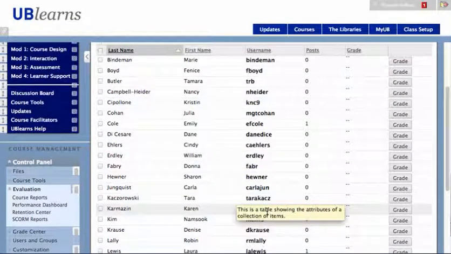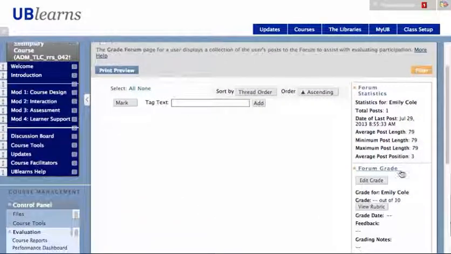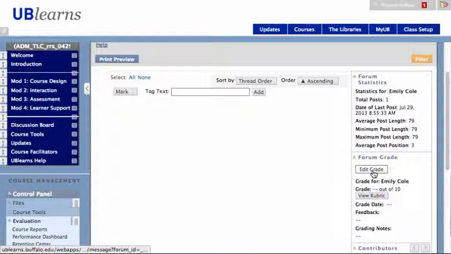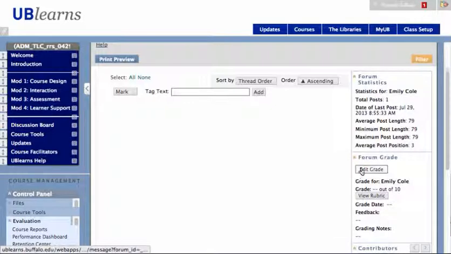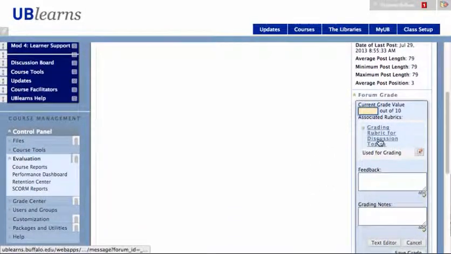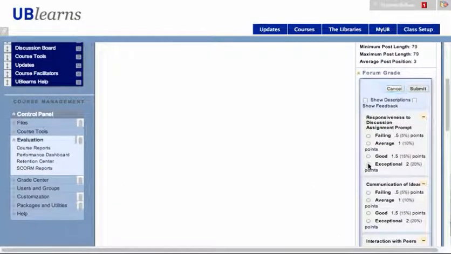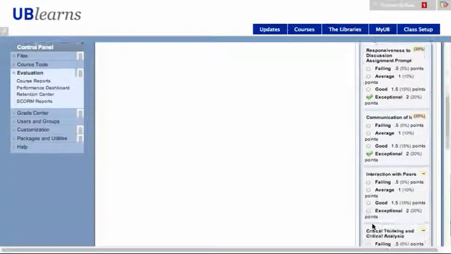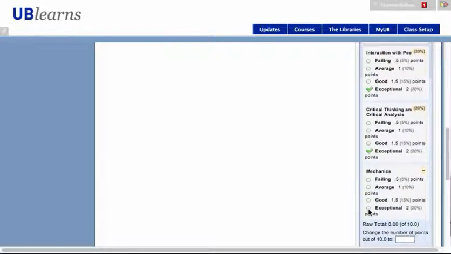So let's see, we will go into Emily's post and hit the grade button. I can just edit her grade using this button, or I can view the rubric. Actually, I can edit her grade on the rubric. And if I click this link to see the rubric, I can go through and I can say, oh, she's been exceptional in all of these criteria. She's met them very well.